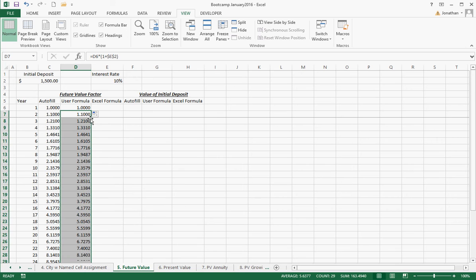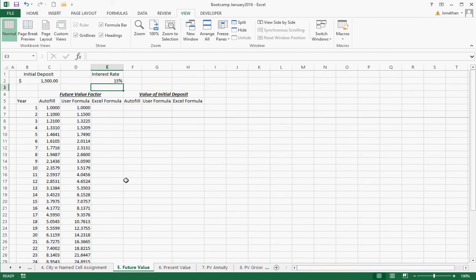And see, those are the exact same numbers, right? So $1 becomes $1.10, $1.21, and on like that. The advantage of using the formula is I can change this to 15%. I can't do that with autofill. So it's real specific times when I may want autofill. There's also an Excel formula built in to do some things, and future value is one of them.